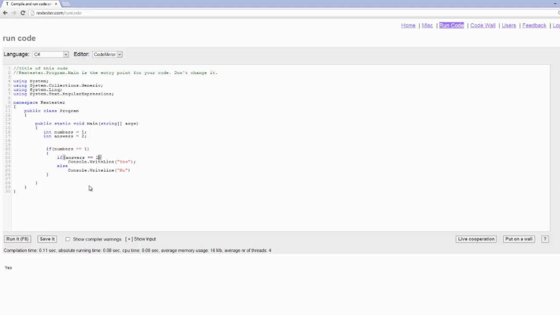So let's put answers to 1 here, and then the output should be no, but you need to have the semicolon here. And you can also see here that the capitalization didn't quite work in there. Anyway, we have that working, and it does say no. It's pretty simple, right? You can also have an else if there if you really want to, but for the most part, if answers is equal to 1, then no.